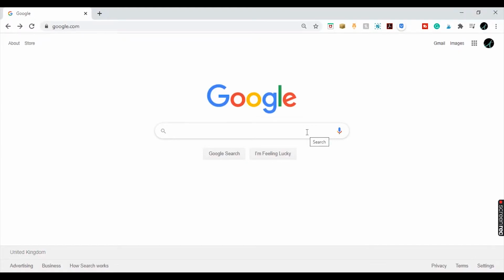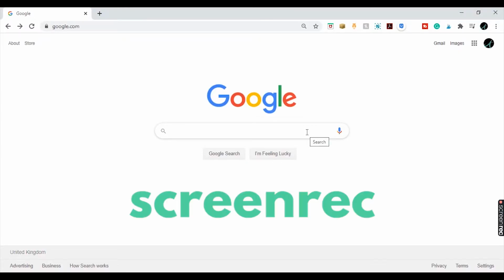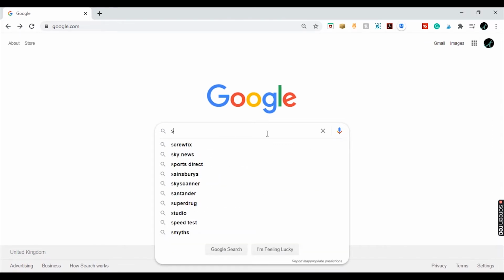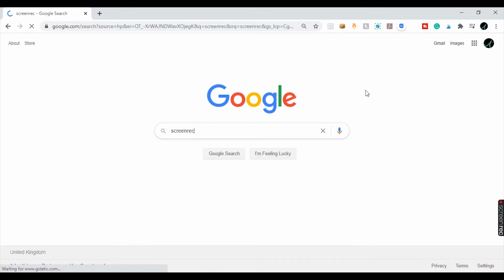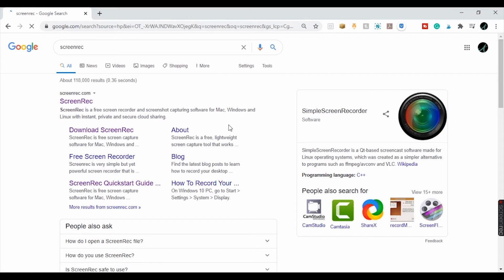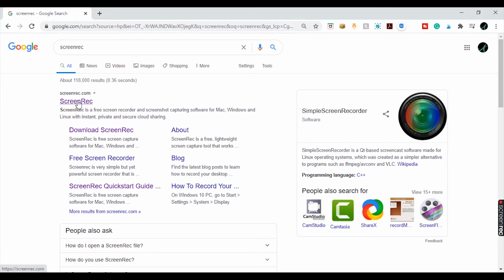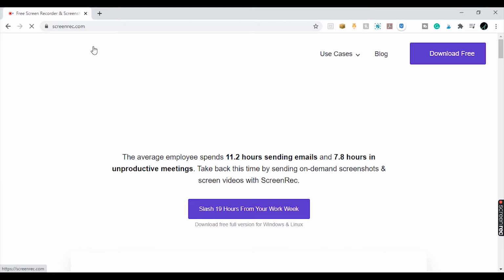So let's get to it. As you can see, I've already opened up Google and I will search for Screen Rec. This software is not only free, but the reviews about it are also good. And I'm actually using it to show you my screen right now. So the first thing you need to do is search for Screen Rec. Here you go. And it is this one, screenrec.com. And this is what we want.